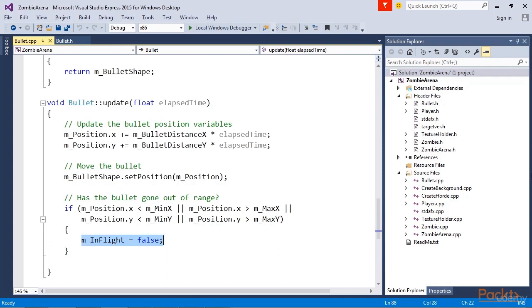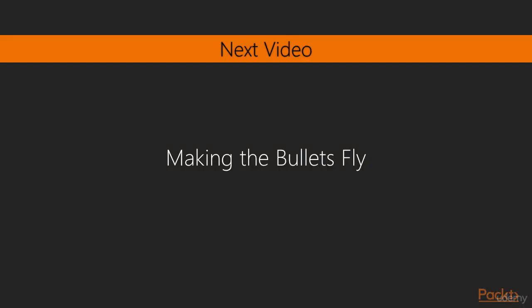Now we can see how to shoot some in the main function. In this video, we have coded the bullet header file and the bullet source file. Cool! In the next video, we'll take a look at making the bullets fly.